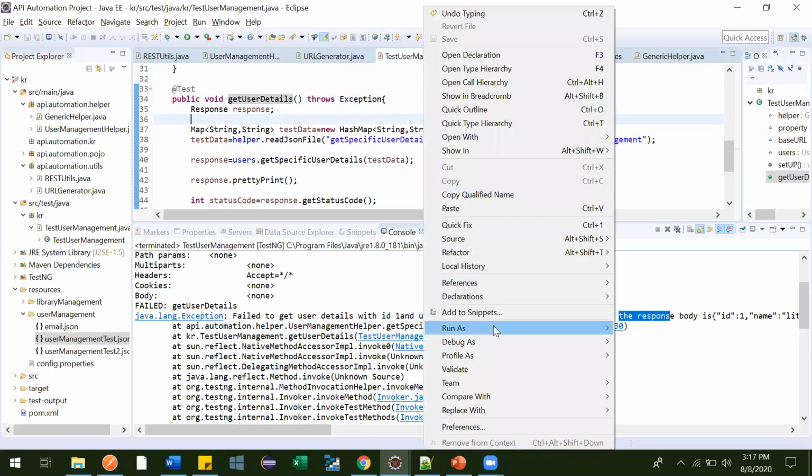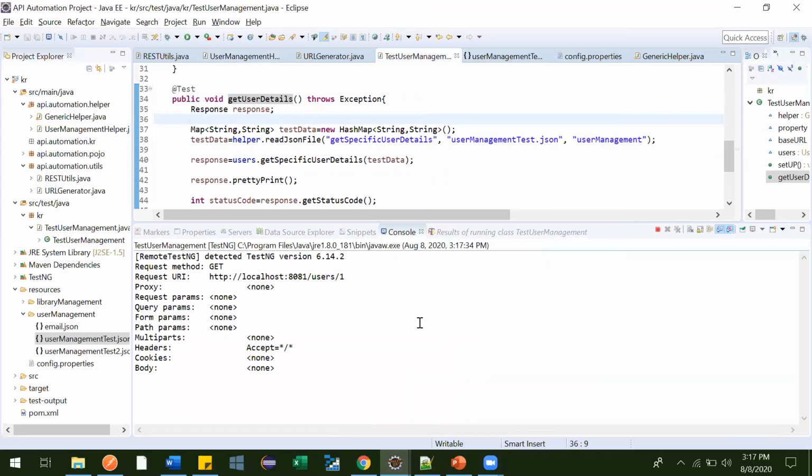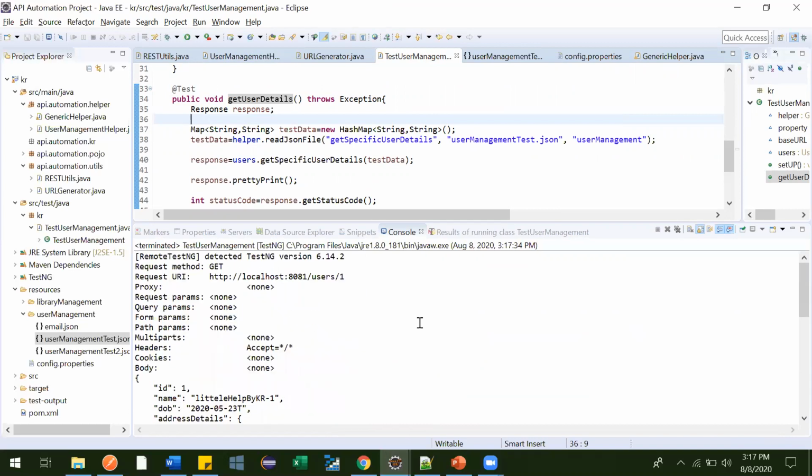Let me know, there might be a few places where you don't get things. If you are not getting anything, let me know, I'll explain it once again in a better way.